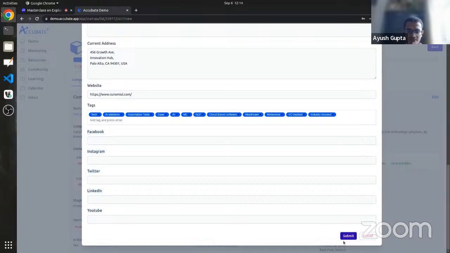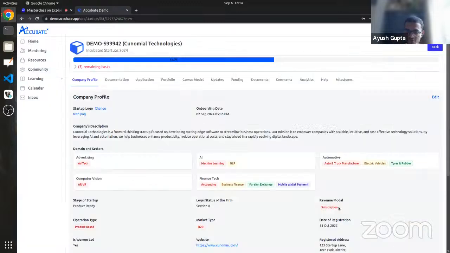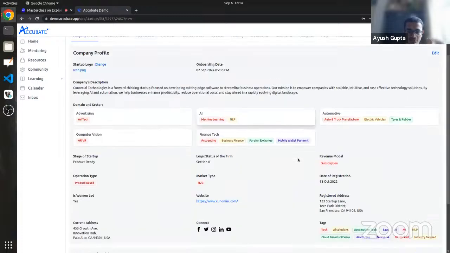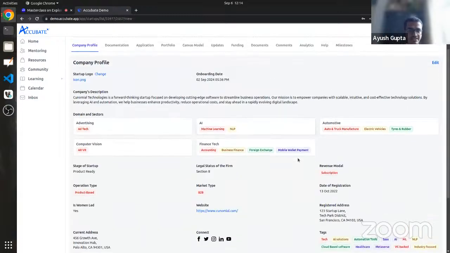Once you do that, you just need to click on submit, and all this data will be captured by the platform. And now your profile will also look like this. You will also see all the data here.